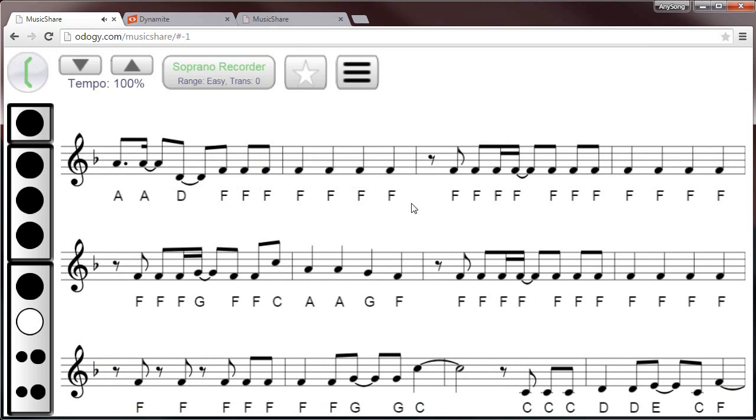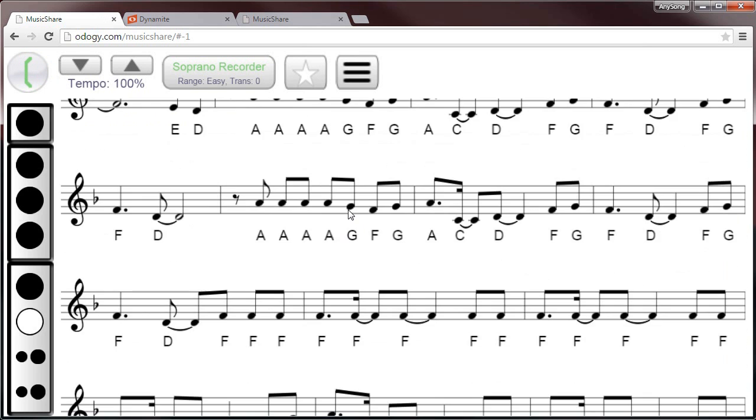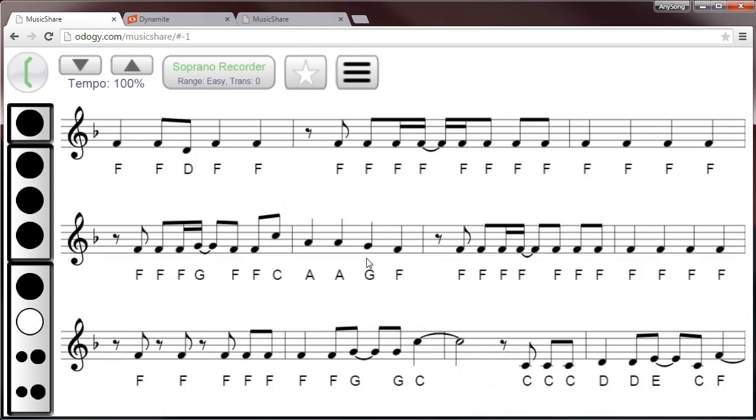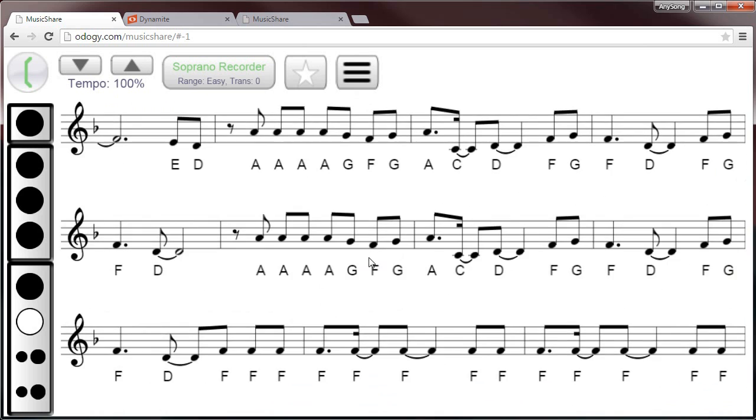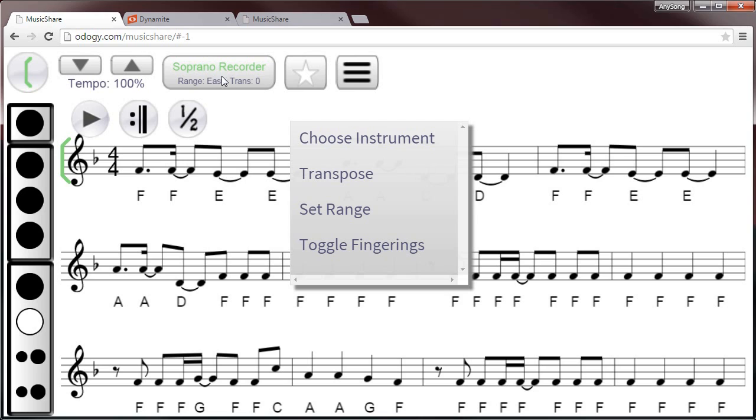Now, one of the things about this program that's really special, that makes it more than just a transposition tool, is that it's actually arranging songs based on the difficulty level that we select. And it's changing notes in good places to make them fit for a particular range. So in this case we have an easy recorder part, but let's say we're a little bit more advanced and we want to challenge ourselves a little bit more.